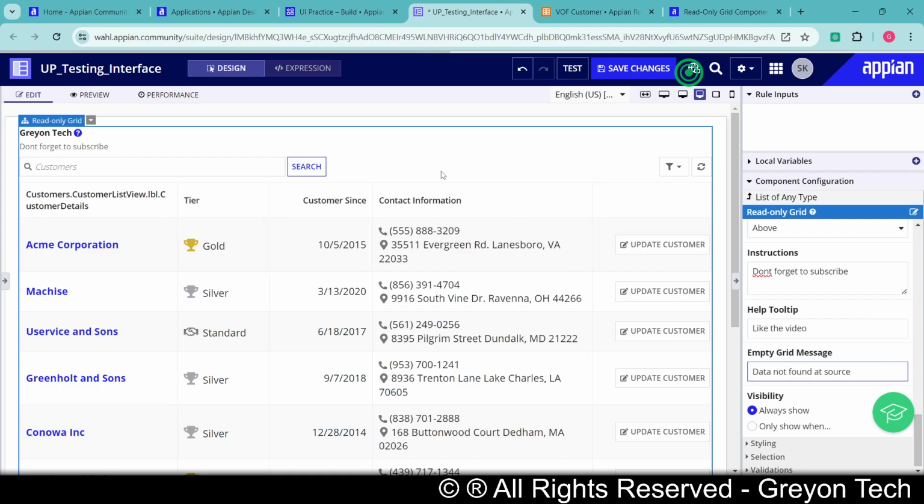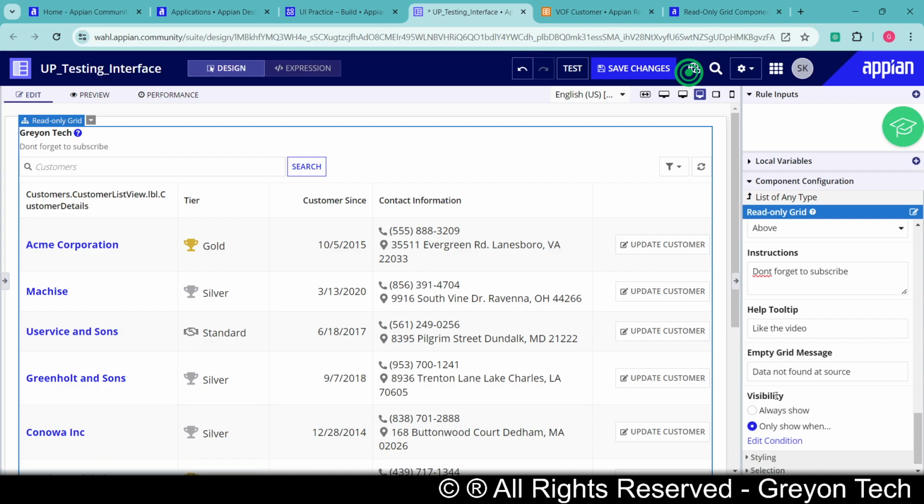Visibility. Do you want to show this grid on a particular specific condition? So we can set specific visibility conditions. For example, only show if the user is a member of a particular group. Or for example, you might be working with some kind of master table, and you can check that if your rule input is not null or empty in your master table, then only show the grid. Those kinds of conditions you can put in based upon your requirement at runtime.